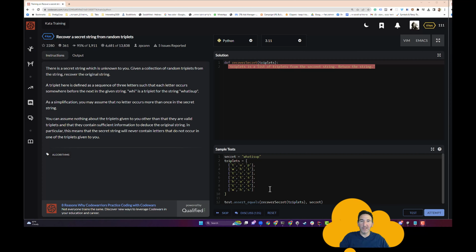This is a very interesting question, and it took me some time to reach a solution I was happy with. So the idea is like this. We have triplets here, which are basically sets of 3 letters, and the order of these letters inside. What is the secret? The secret is a certain word or phrase that we try to find out. The other rule is that each letter in the secret can only appear once. So through these triplets, we should be able to reinterpret the secret. Let's see how we can reach that.